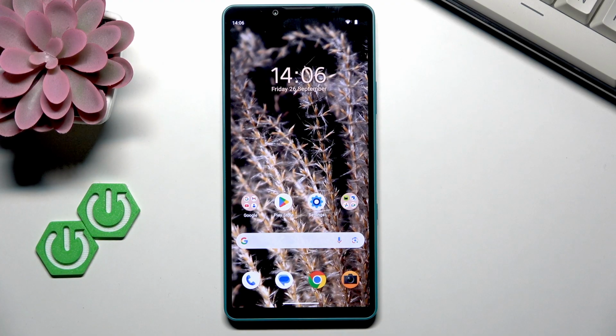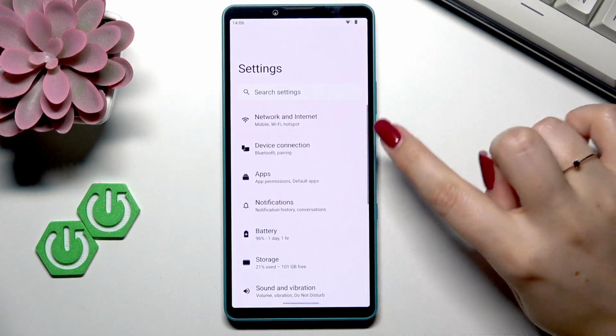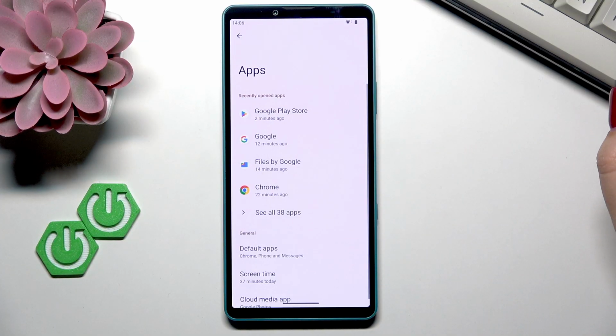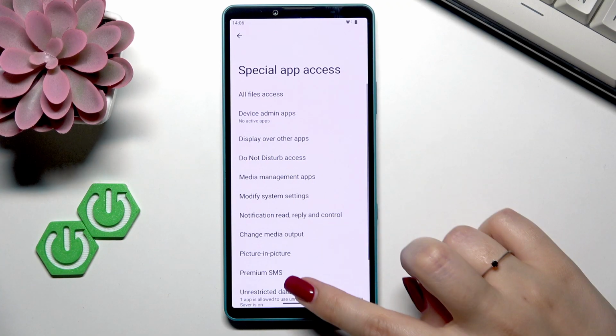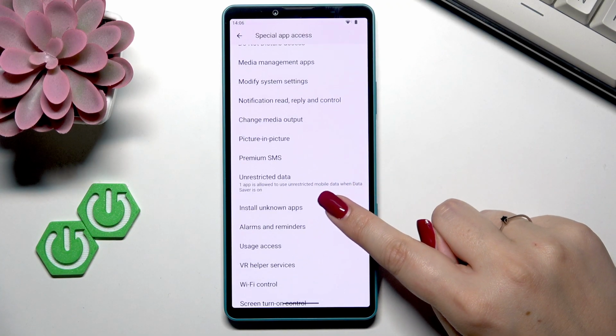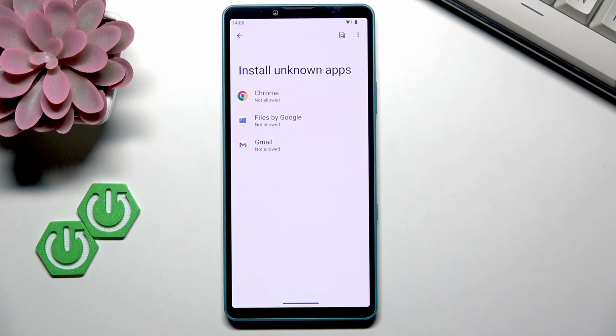So let's begin with opening the settings, and here we have to tap on apps. Then let's scroll down and go to special app access. Here scroll down again and tap on install unknown apps. So here we've got the list of apps which are allowed or not allowed to install some content, and of course we can change it.